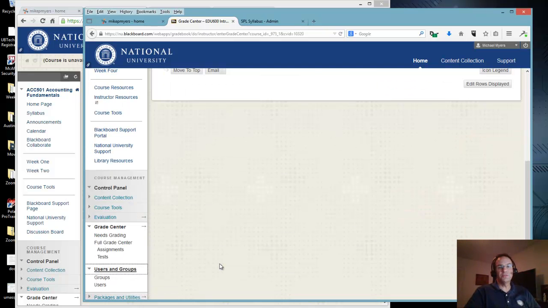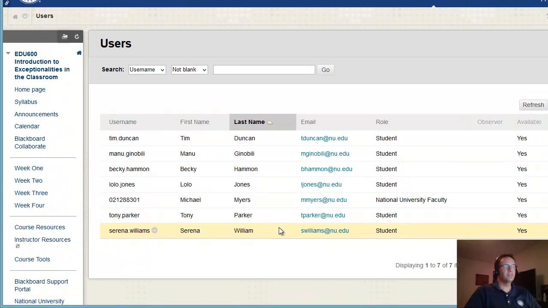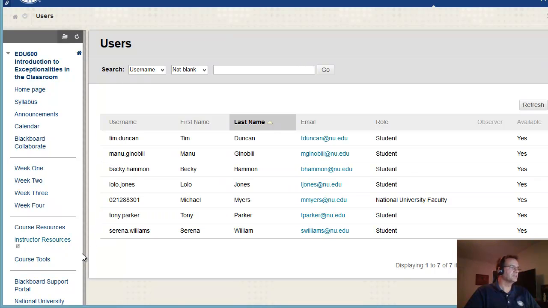Clicking on users or groups, if you get confused about where you are in your class, you can click on the users. That'll display all of the students in your class. So again, here I'm in the EDU class. It's showing me who's here, what role they're having, and I can click on each student from here, sort of like the old course administration page that we had in eCollege.